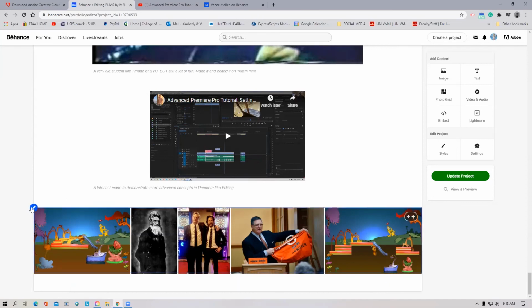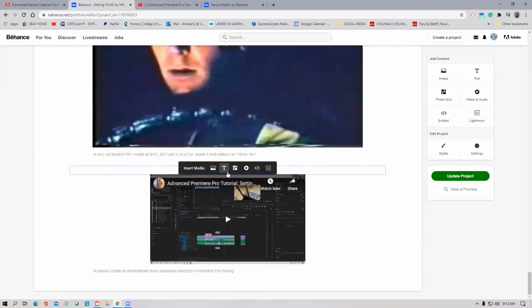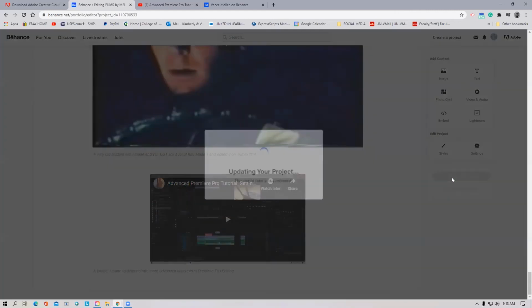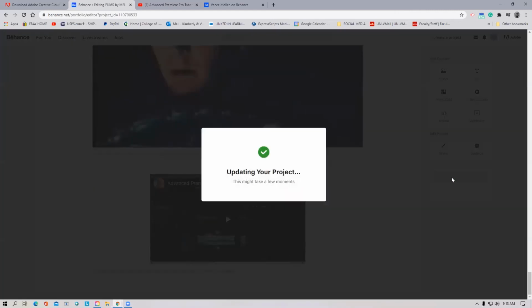For now, I'm gonna delete this though, because I don't want this, right? I'm gonna delete this grid, done. I like it, it's looking good. I'm gonna hit update project, boom. Now it doesn't take very long.